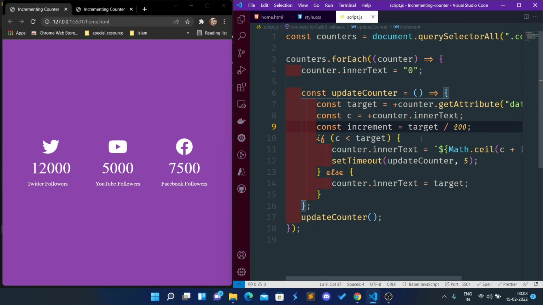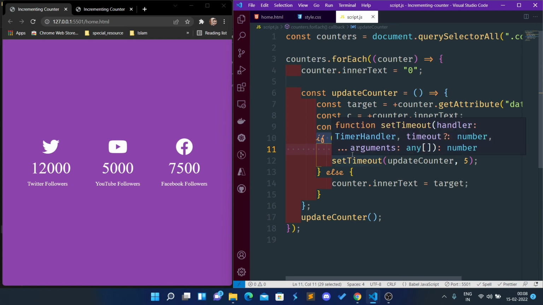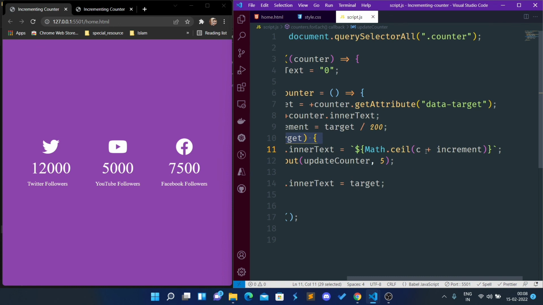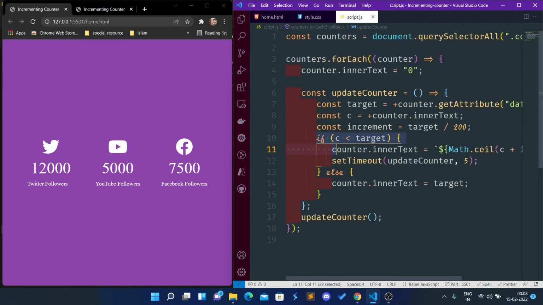So this if statement is used to check whether the counter we are incrementing is less than the target value or not. If it is less, then we go on and increment it. How are we incrementing? Whatever value we have, plus how much we want to increment, that we have added, and we have appended it so that we can show it onto the UI.